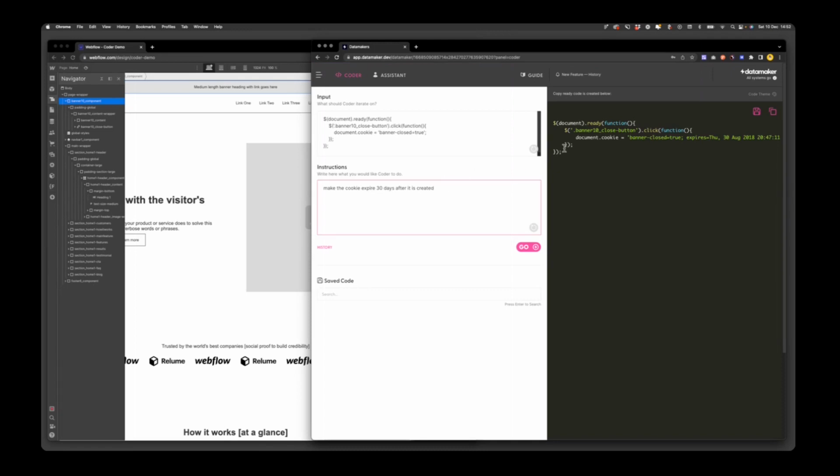And this is where the experimentation comes in, because we're not quite getting the thing that we want here. So make the cookie expire 30 days after it was originally created. And nothing changed there. Make the cookie expire 30 days after that.